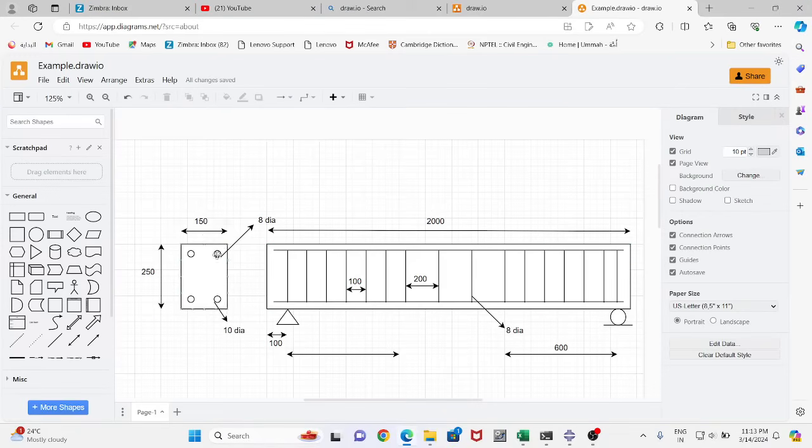First, let's see our beam. This is our beam with details: reinforcement details, cross-section, dimension, stirrups, and the boundary conditions and the supported beam. Let's start with making parts.